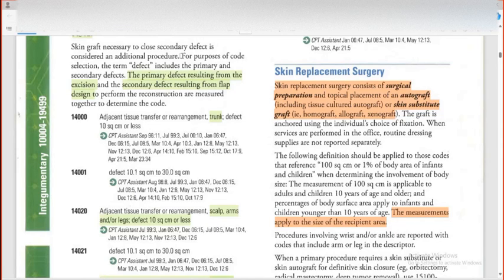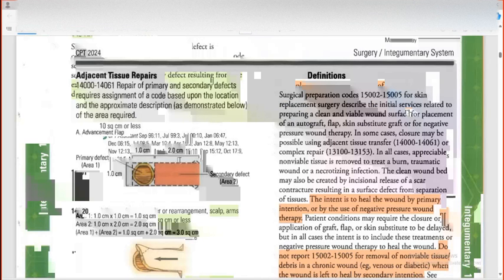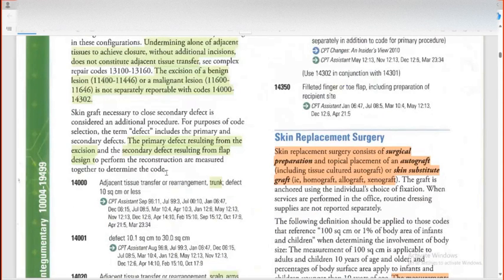Already we have learned this. For purposes of code selection, the term defect includes the primary and secondary defect. As we have discussed, this is the primary defect, this is the secondary defect. The primary defect resulting from the excision and the secondary defect resulting from the flap designed to perform the reconstruction are measured together to determine the code. So basically, in order to code ATTs, you need to add the primary defect and the secondary defect together and code based on the total. I hope so far it is clear for you.